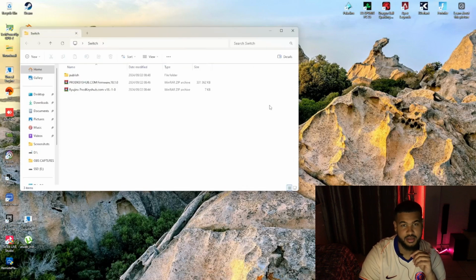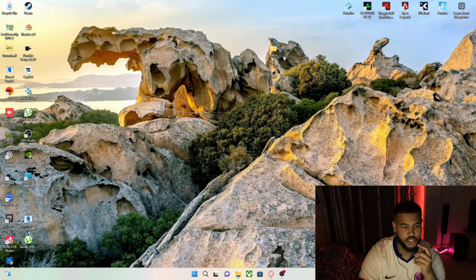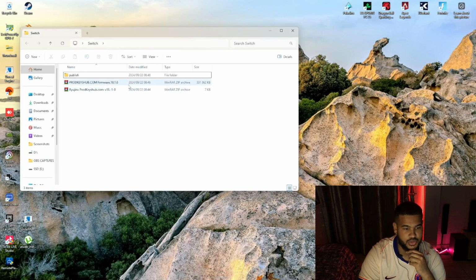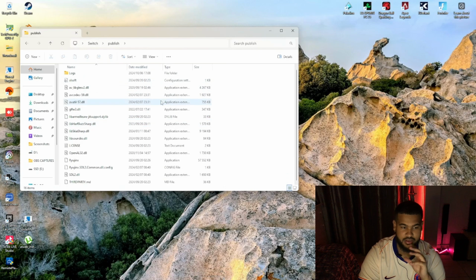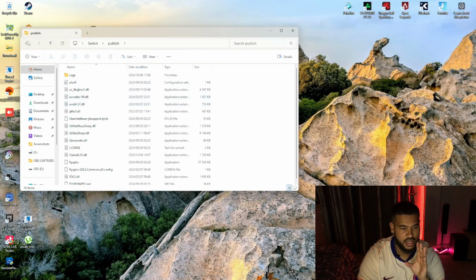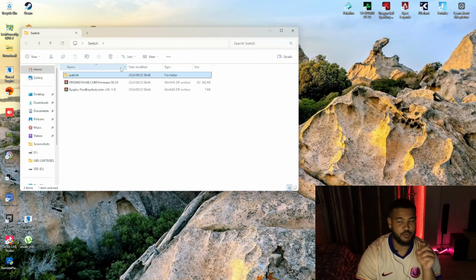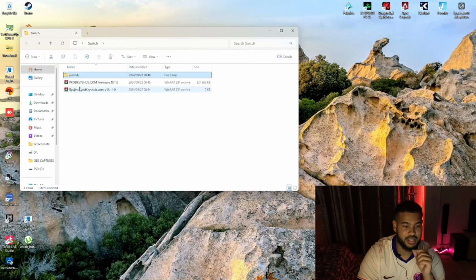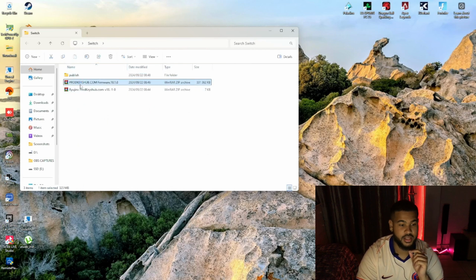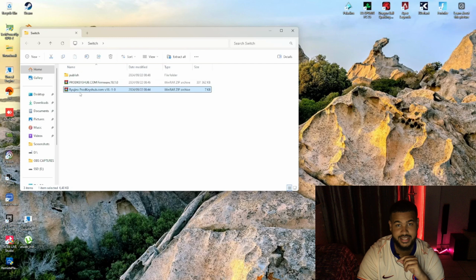I extracted mine into a folder called Switch. So this is the Ryujin's file that you guys have now. I put all of this in a folder called Switch, and then what you want to do next is step 2 and 3. You're basically going to want to download the firmware, right, and the keys.